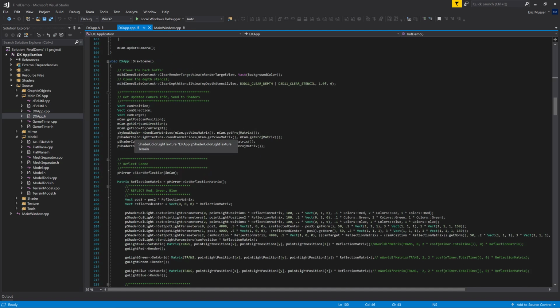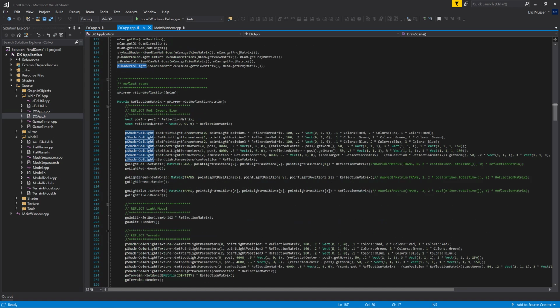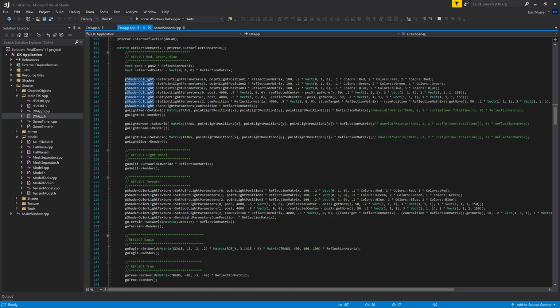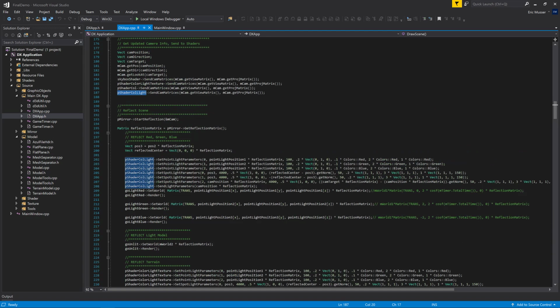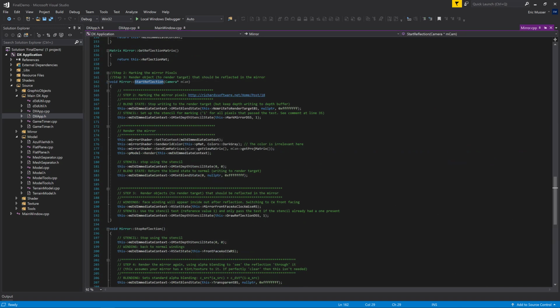And then here we get the camera information. We use that to do some of the reflection math. And then we send each shader that we've created: the skybox shader, which is a shader with texture, no light. Here's color light texture, so texture without lighting, with lighting. So we send the camera information to those. And then in our API, how we do it is we start the reflection, which sets the right states we defined in the constructor.